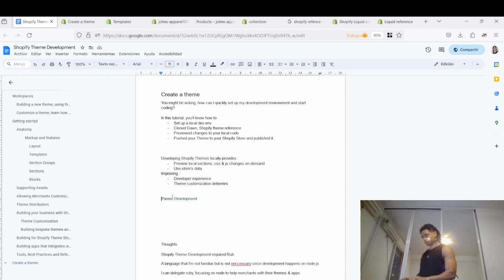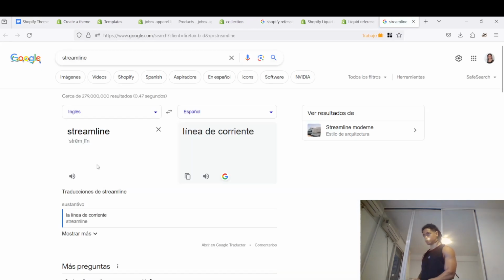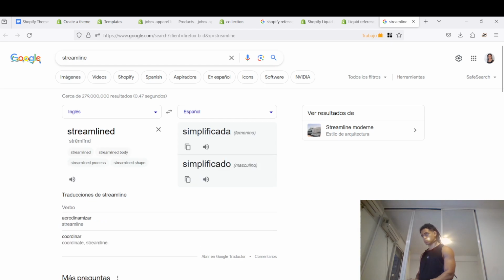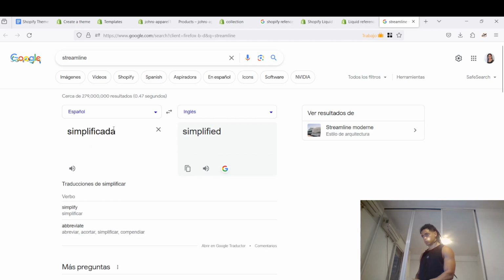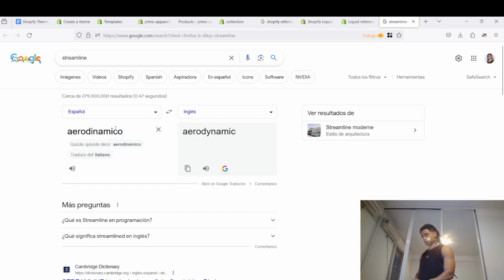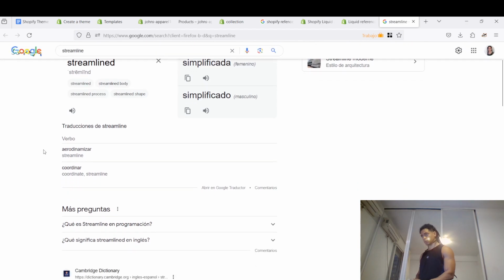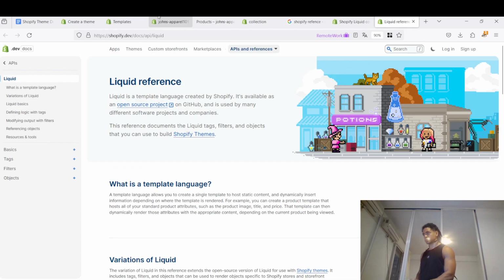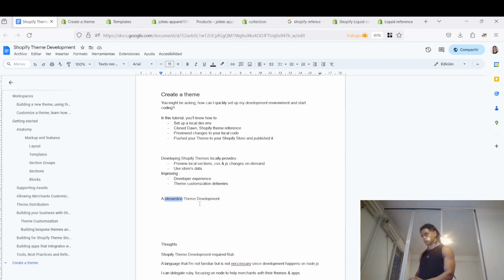Theme development is about a streamlined, simplified process. So, a streamlined theme development.